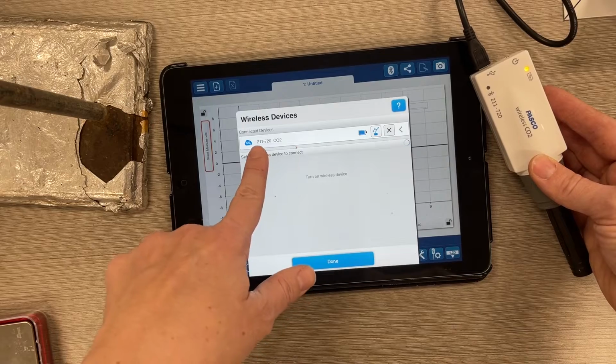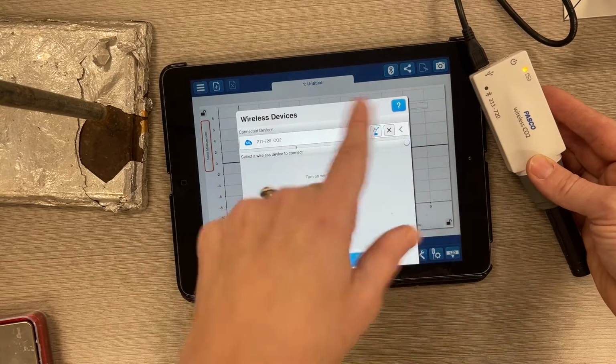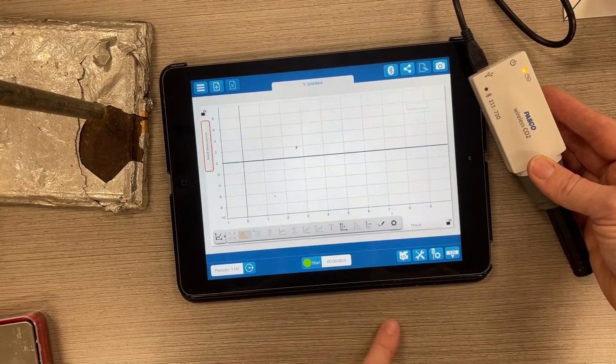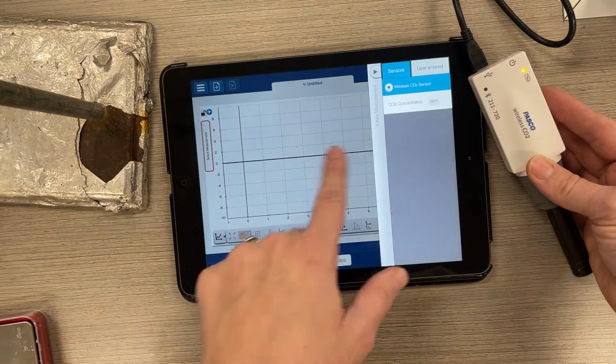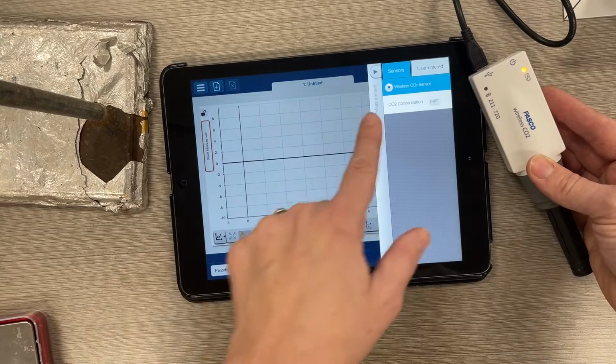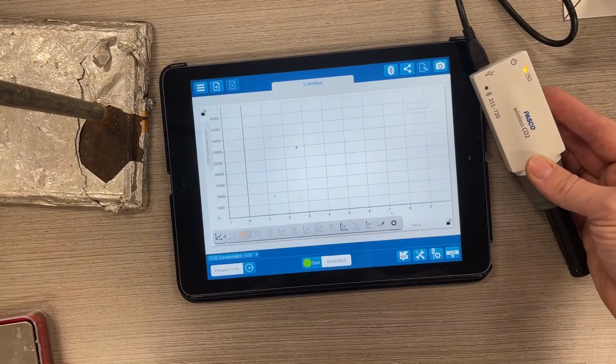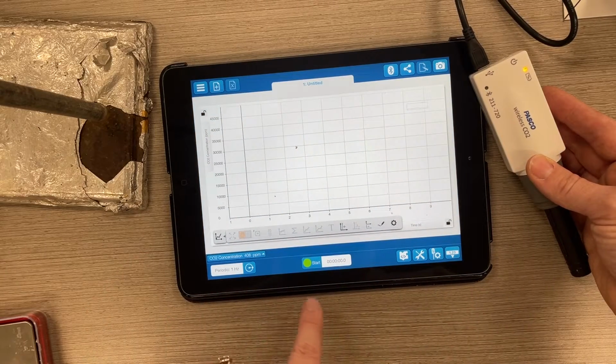This is my second take of the video, that's why it's already paired, to the matching code. I press check. I want my y-axis to read CO2, so I have to make sure I click over here. I clicked on that. I want to click CO2. Check.